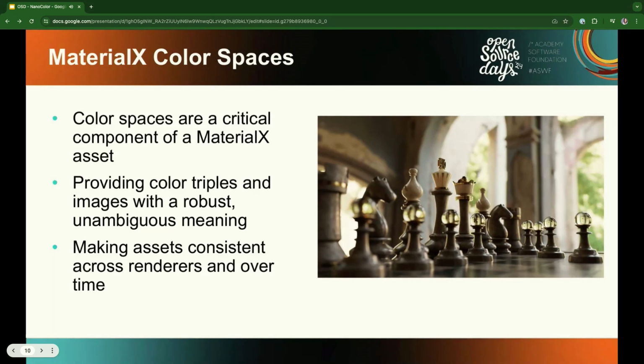Although our focus on the MaterialX project is material networks, we've long considered color spaces to be an equally important aspect of material description, as they provide the color triples and images in a network with their robust, unambiguous meaning. One of our core goals is to provide visual consistency for assets across different renderers, different applications, and different visual media, as well as maintaining the visual interpretation of assets over time. And color spaces are a critical component in achieving these goals.